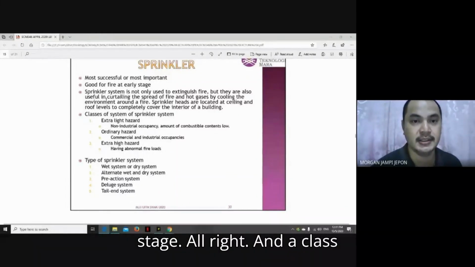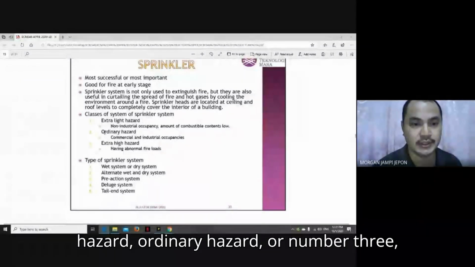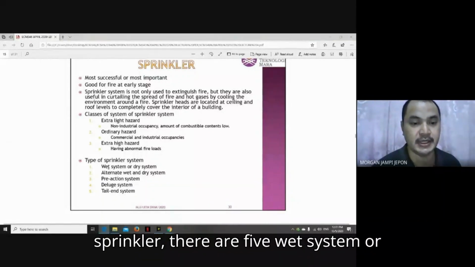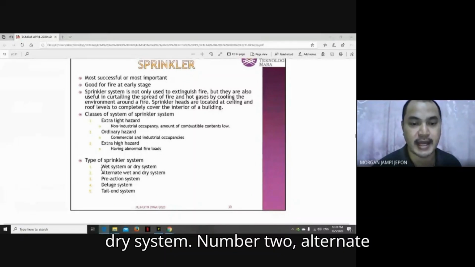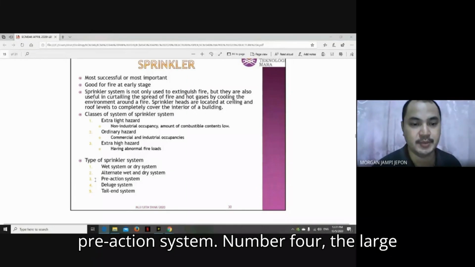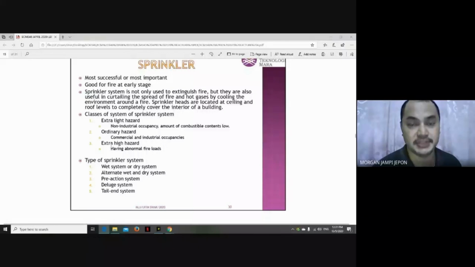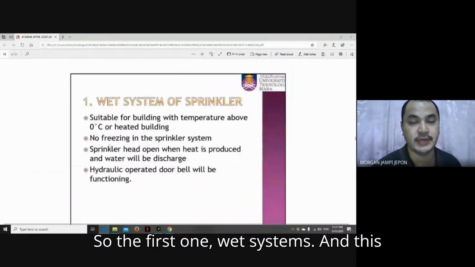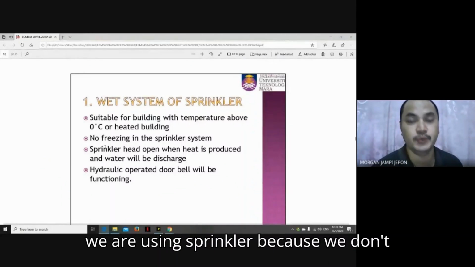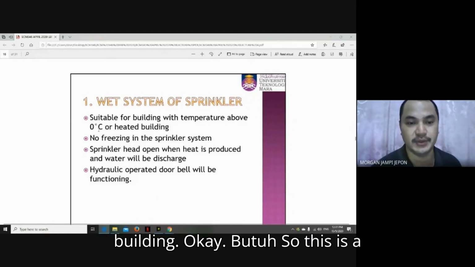All right. And the class of sprinkler could be extra light hazard, ordinary hazard, or number 3, extra high hazard. And for the type of sprinkler, there are 5: number 1, wet system or dry system. Number 2, alternate wet and dry system. Number 3, pre-action system. Number 4, deluge system. And number 5, tail end system. So the first one, wet system, is the one that we have, okay, if we are using sprinklers, because we don't have to worry about freezing in our building.